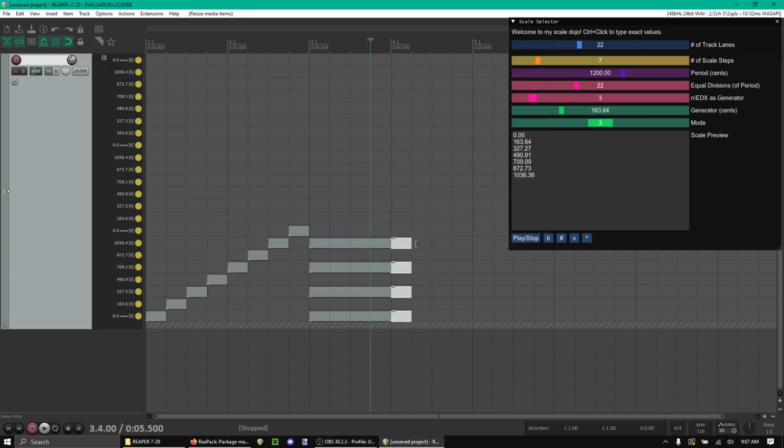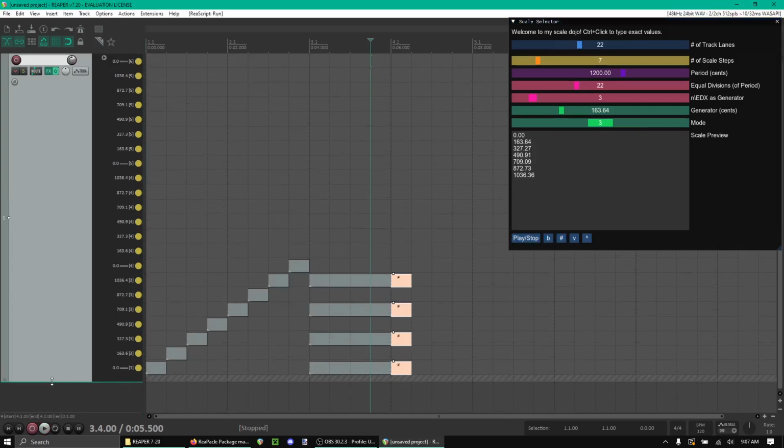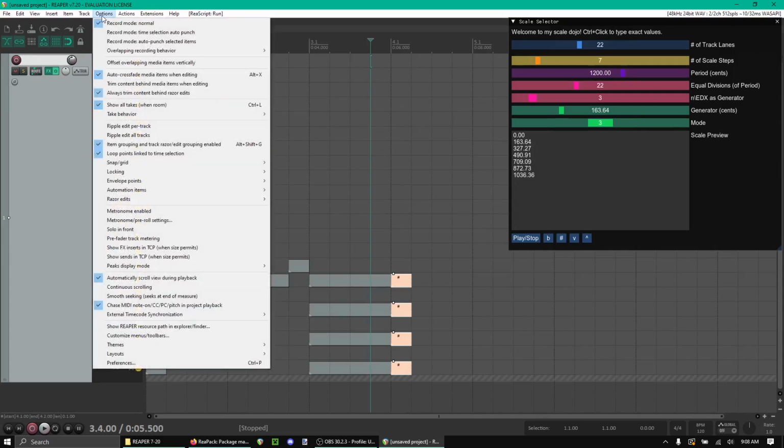And here I'm just going to demonstrate the accidental buttons. They won't work until you've hit play or stop at least once. That's a little small quirk, but anyway. As you can see, they've changed color, and there is a little sharp symbol showing up on there, but it's pretty small. So I'm going to show you how to make that larger if you like to change the font size.